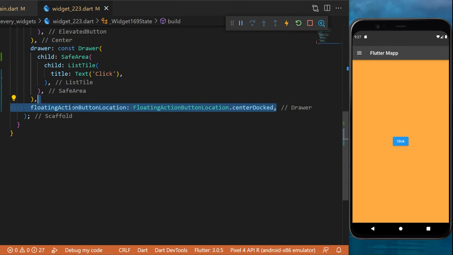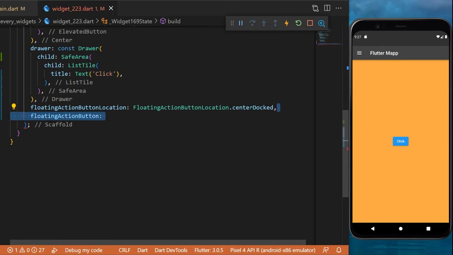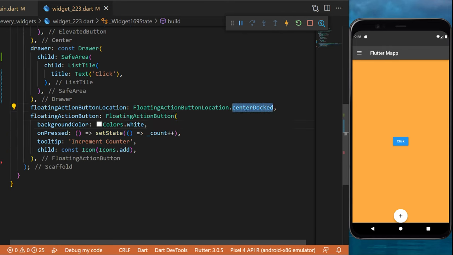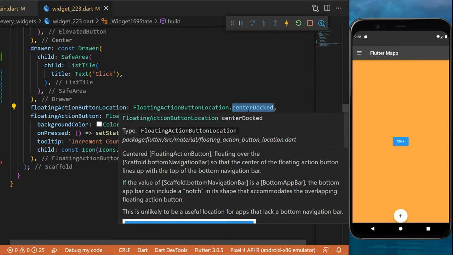In the scaffold, you can also add the floating action button location. For this one, we will use the center dot, but you will also need to create a floating action button. Keep in mind that you can change the location of the floating action button wherever you want.